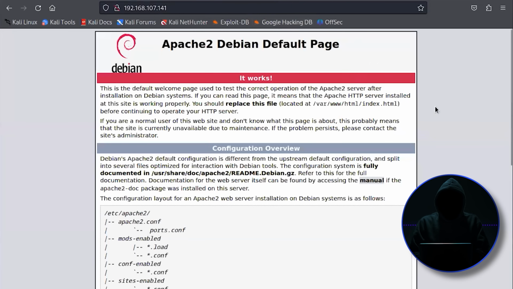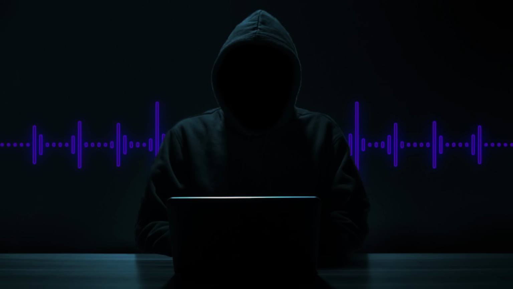And wait, there it is. That's the Apache 2 default web page. Later in the book, we'll play a little bit with that Apache server.